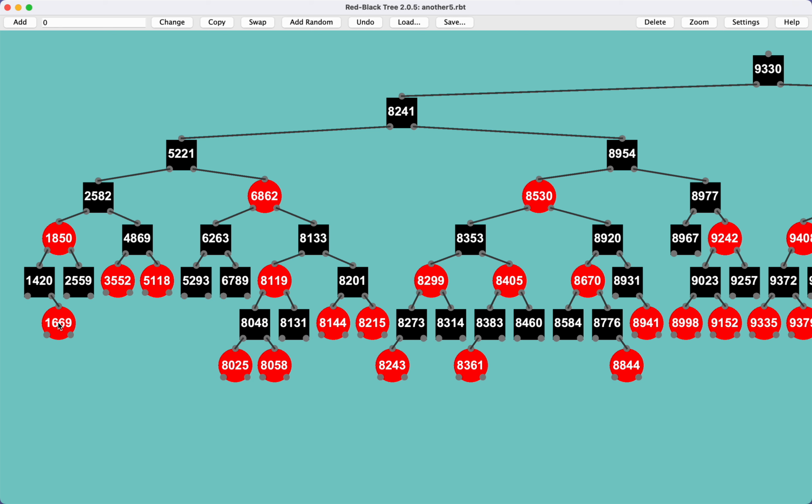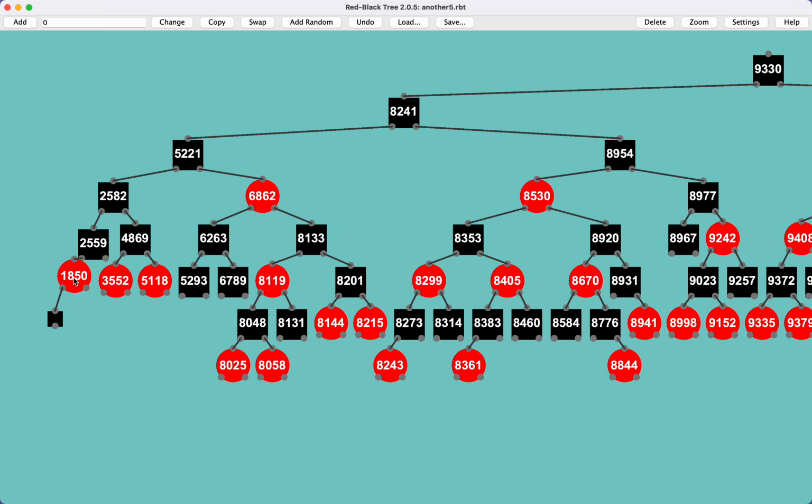Okay, let's go ahead and delete the 1669. Same thing here. We can hit the S key. That'll make this guy small. And now we have a fix-up we need to do. Well, in this case, the fix-up is to rotate the 2559 over the 1850. And now we can delete this guy, and we are black balanced again. And we can continue doing that.